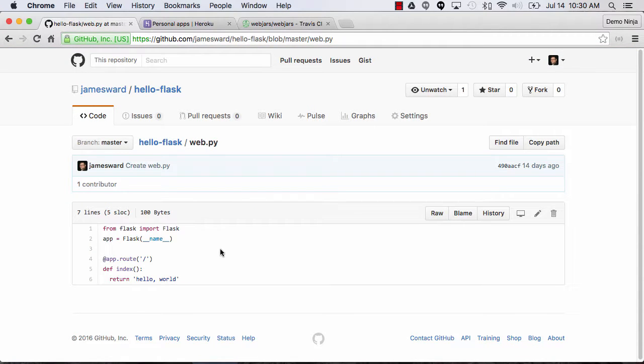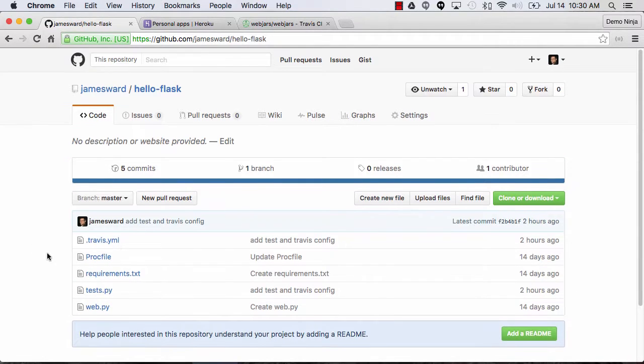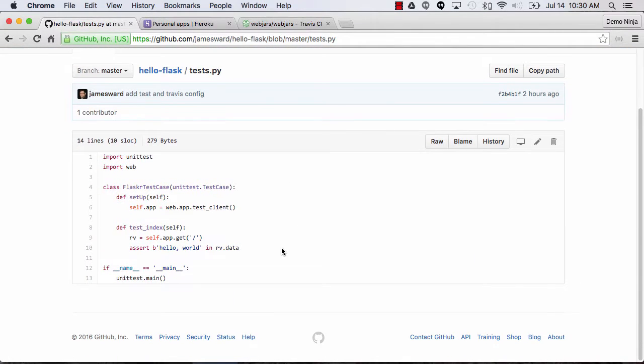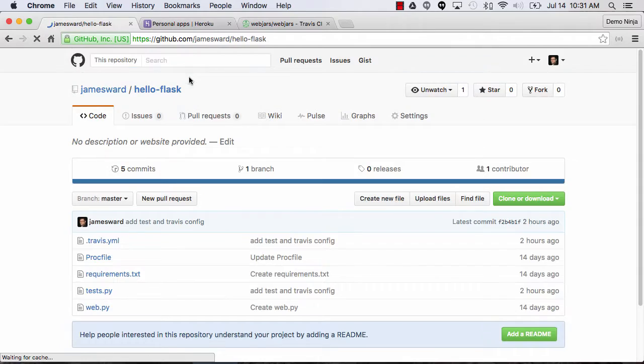So here's web.py, and you'll see I have just a very simple Flask app that when a user goes to /, it returns hello world. Then, because I'm going to be doing continuous integration, I also need some tests. This is my test.py, and you'll see that I'm making a request to / and making sure that hello world is in the data that's returned. So that's my simple unit test.